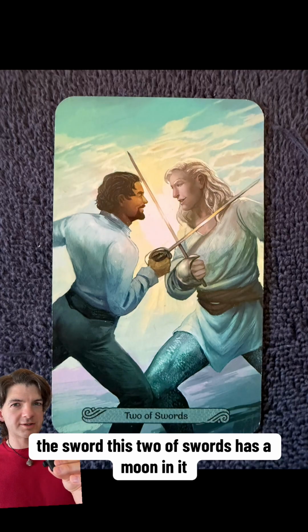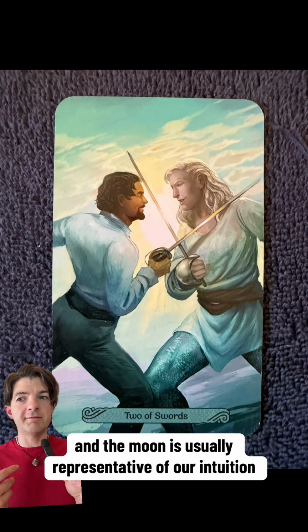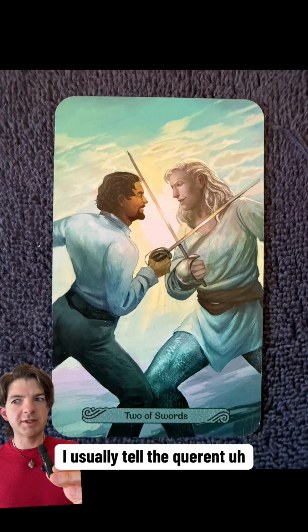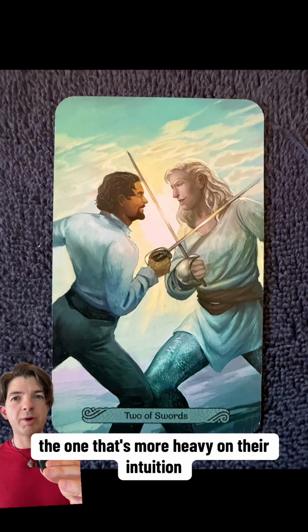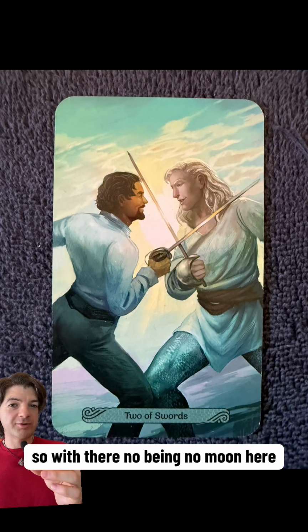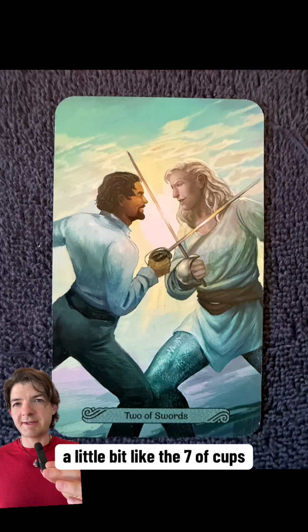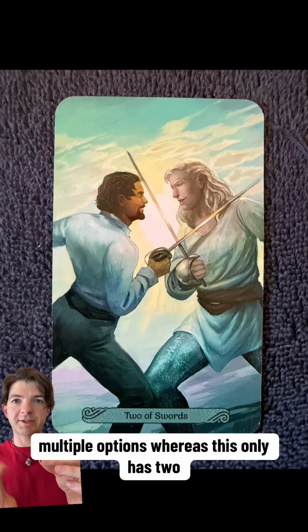Usually this Two of Swords has a moon in it, and the moon is usually representative of our intuition. When that shows up, I usually tell the querent, the person getting a reading from me, to follow their intuition more, the one that's more heavy on their intuition. With there being no moon here, it feels a little more like decision paralysis, a little like the Seven of Cups, but a little different because the Seven of Cups has multiple scenarios, multiple options, whereas this only has two.